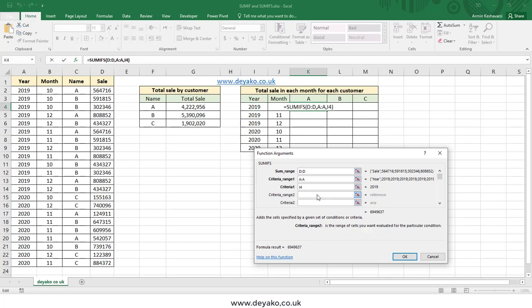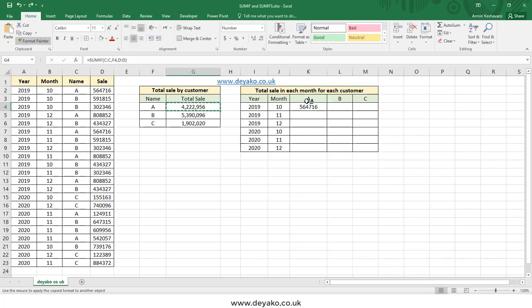And in criteria range 2, I need to check the month. So I need to select the column B and I need to check if each of these cells of the column B is equal to this month, month 10, J4. And I want to have another criteria range as well. I want to check if the customer name in the column C is equal to K3, this customer name A. Now I have the summation of the total sales of month 10 in the year 2019 for customer A, and I want to calculate this for other customers in other months.